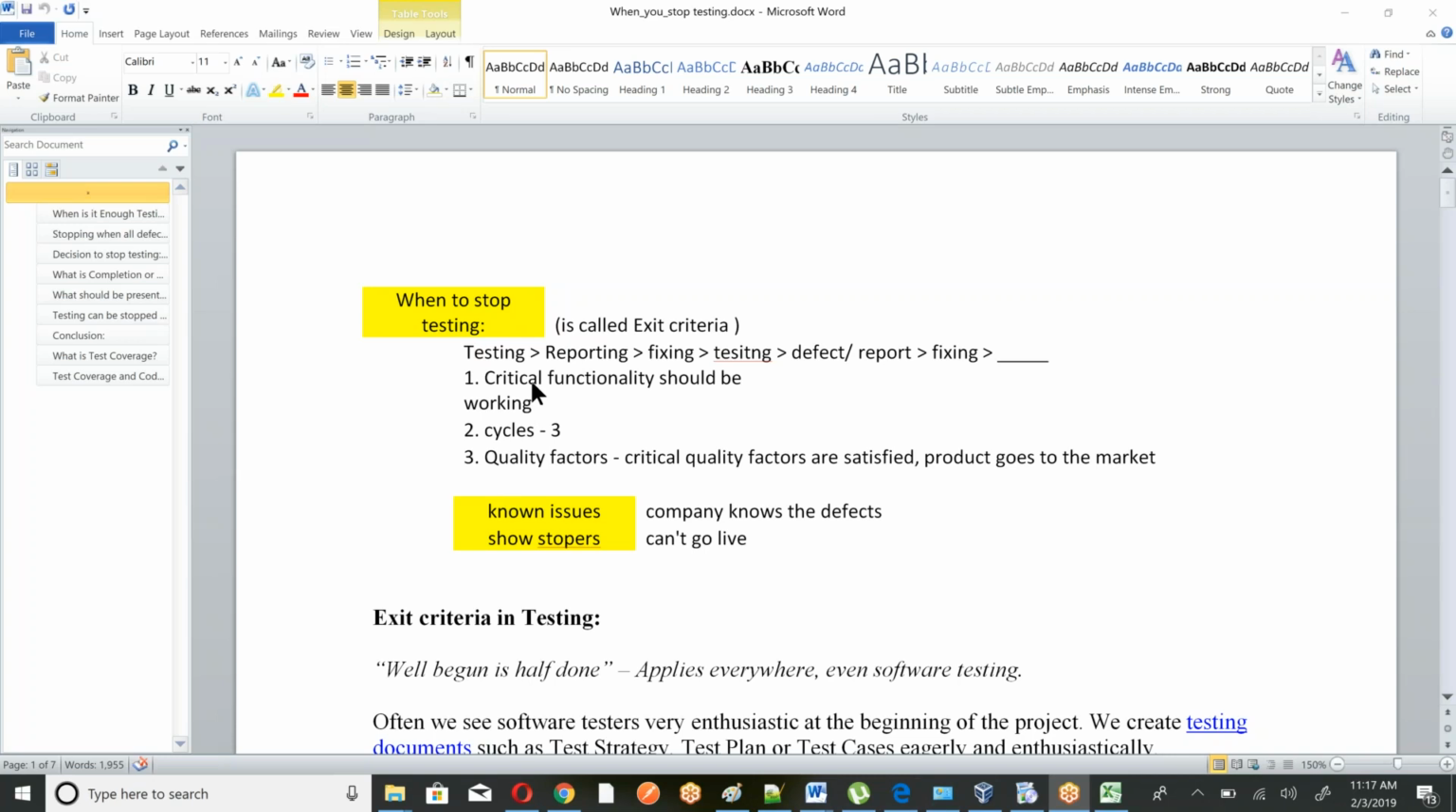Critical functionality should work as a working, and then standard wise they do 1, 2, or 3 cycles, or we can say iterations. First iteration, second iteration, and third iteration. Sometimes a lot of bugs, in the first iteration when we do, we miss it and we did not find. And the second iteration when we do, then we find out bugs. Bugs means defect.